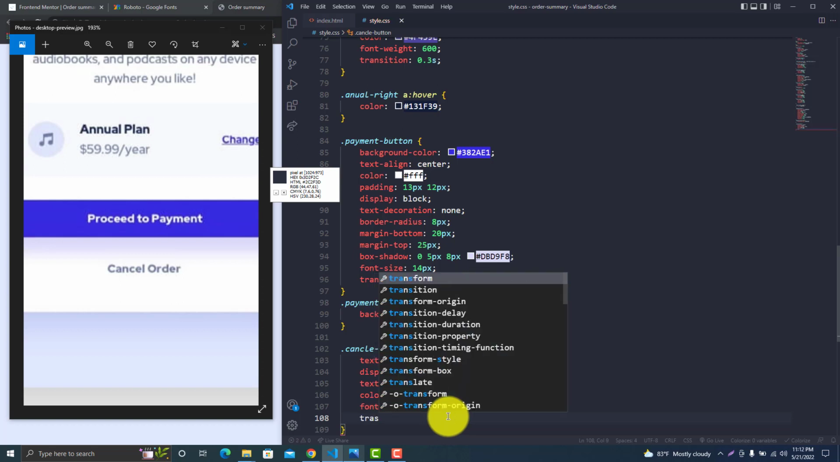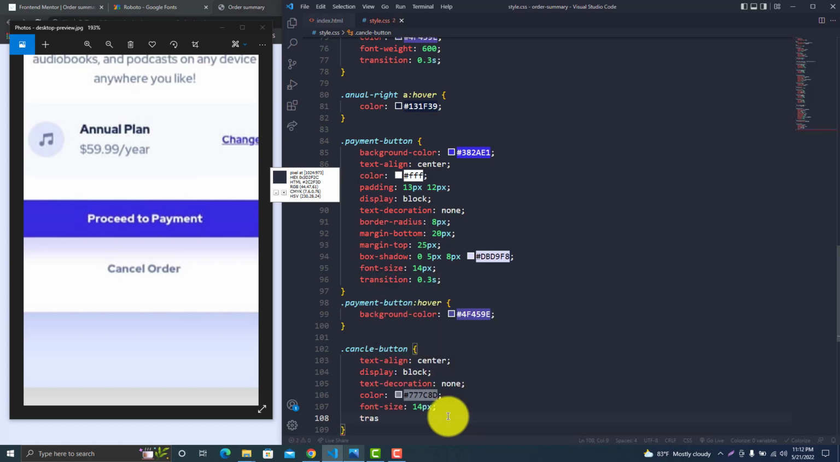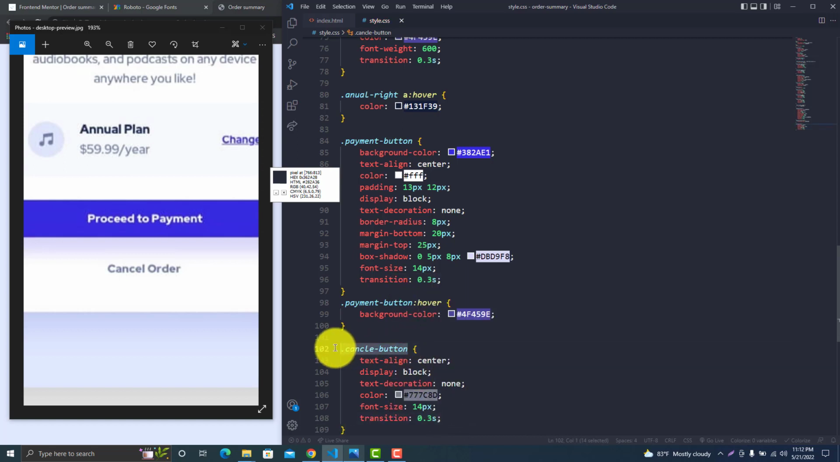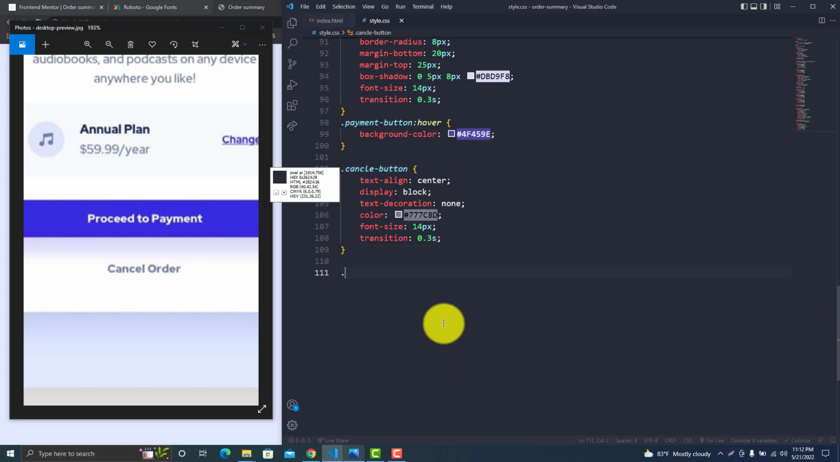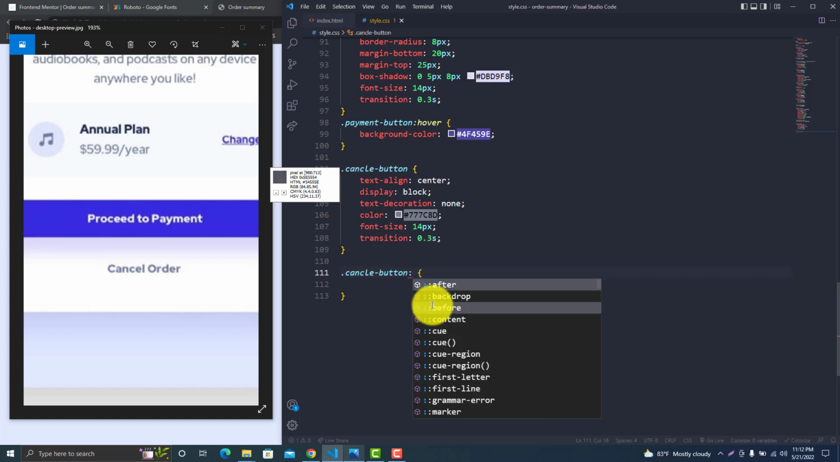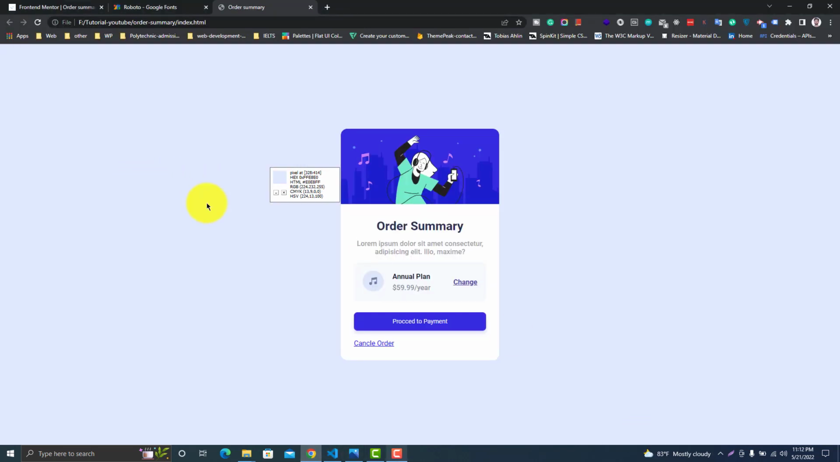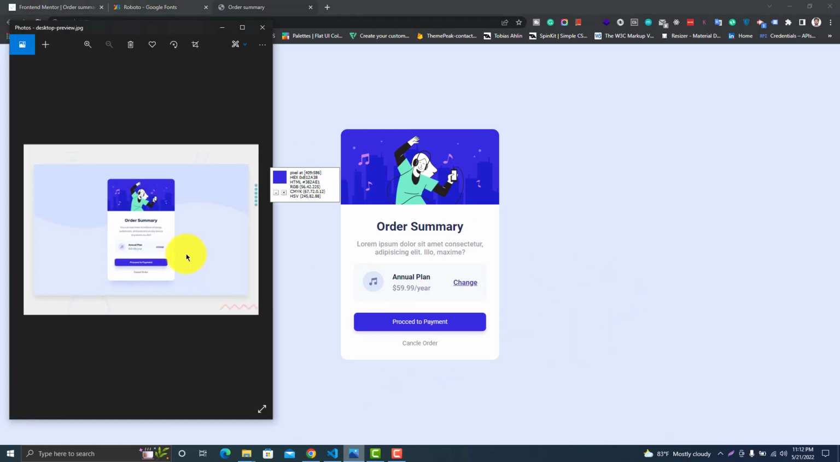transition, sorry, not transform, transition 0.3 second. Wrong. No point. Inside hover. Okay, for color we'll give 000000. It's black. So yeah. Okay. Seems great.